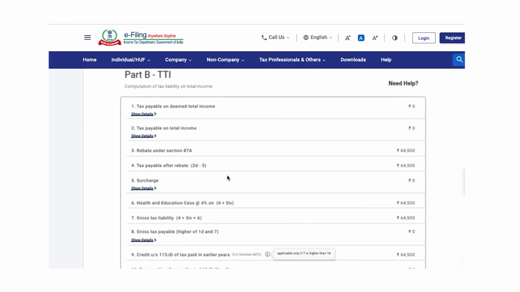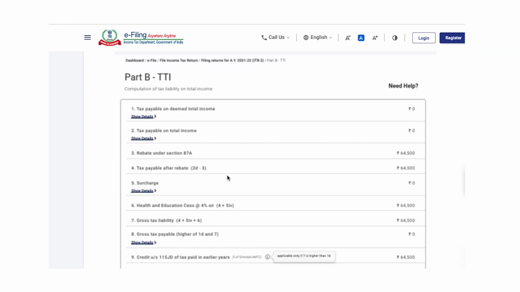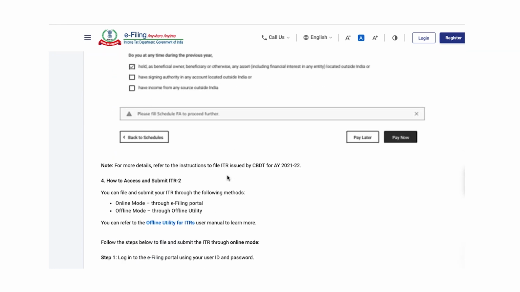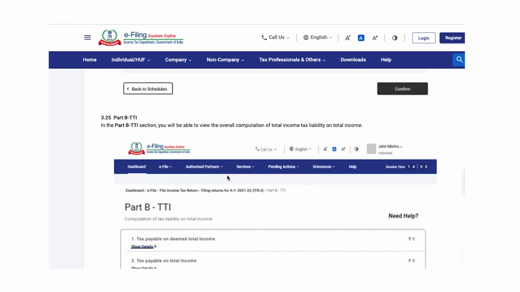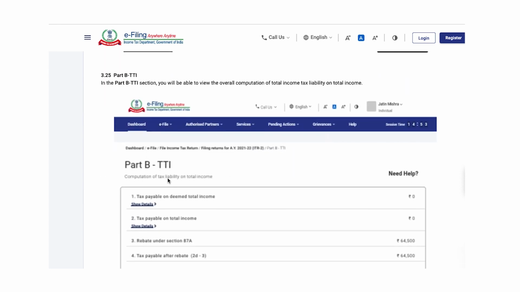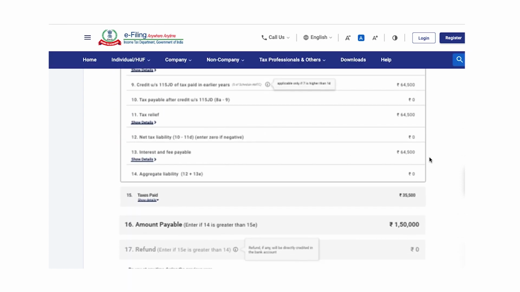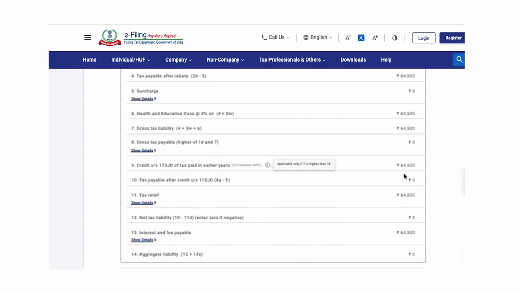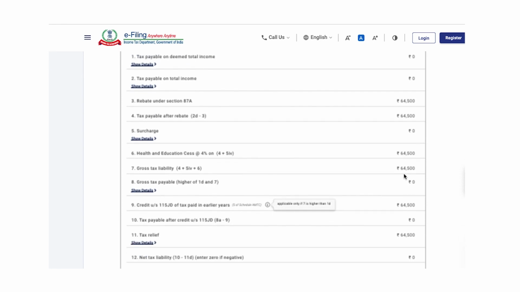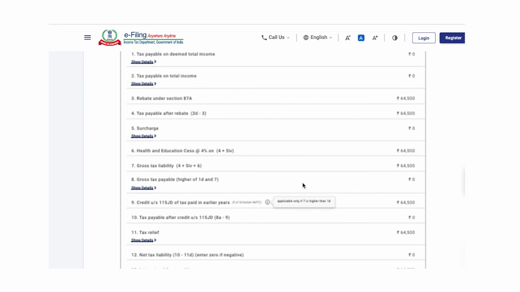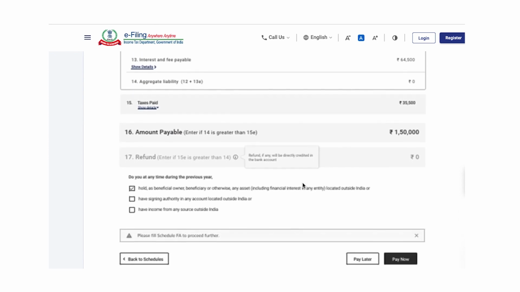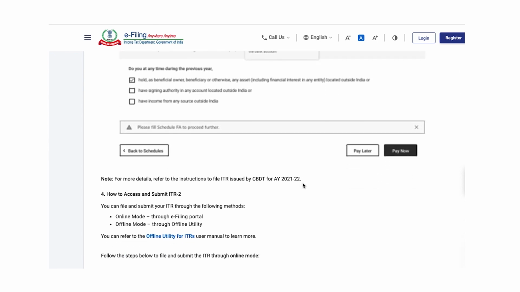And finally, this is your Schedule TTI, which is tax liability on total income. So this will give you the final tax liability that you will have on your total taxable income after rebate and everything. So this was the quick overview of ITR-2.